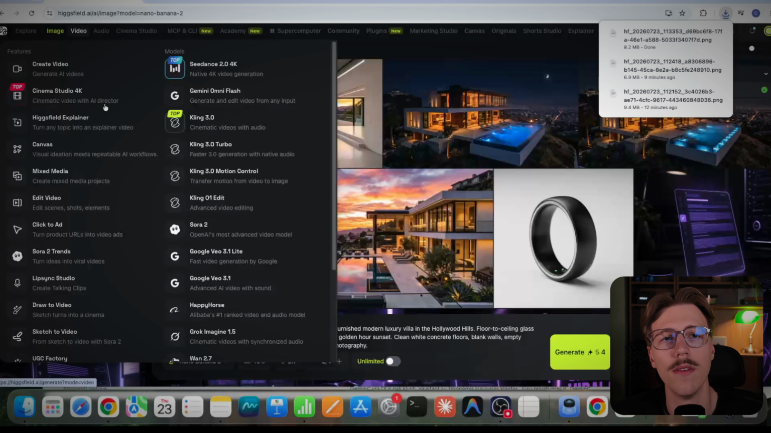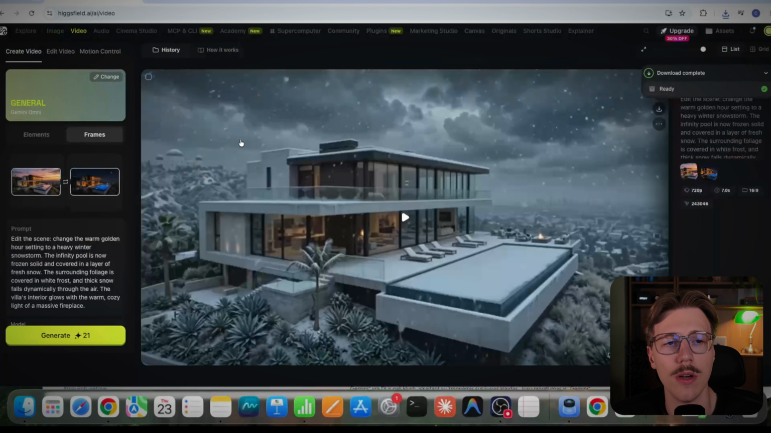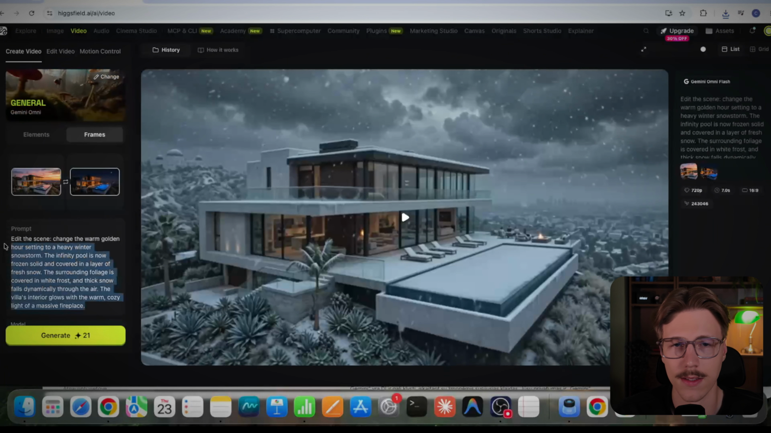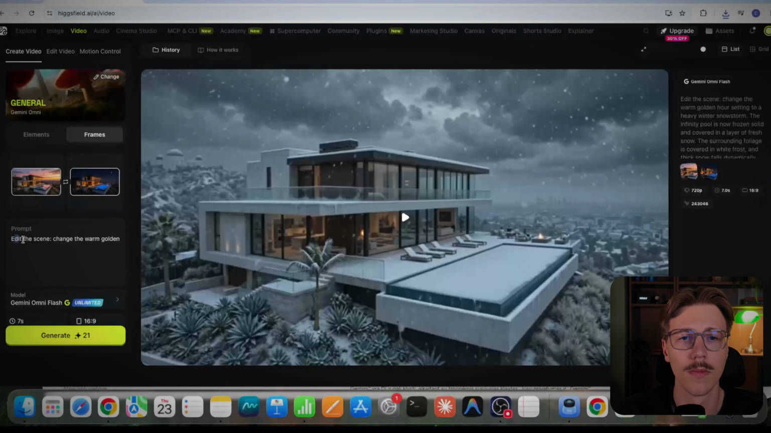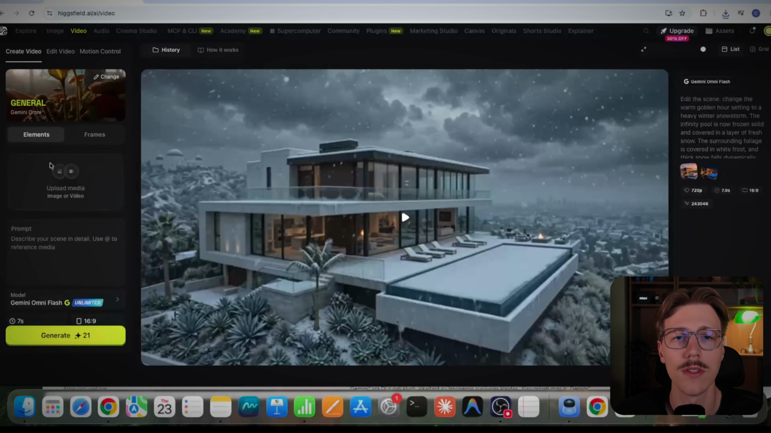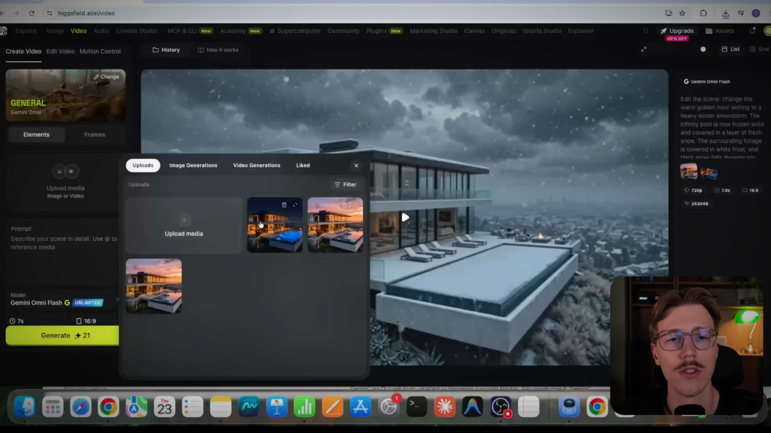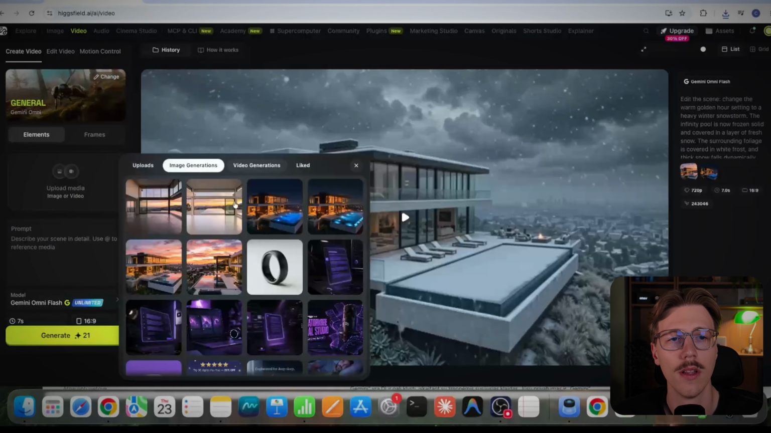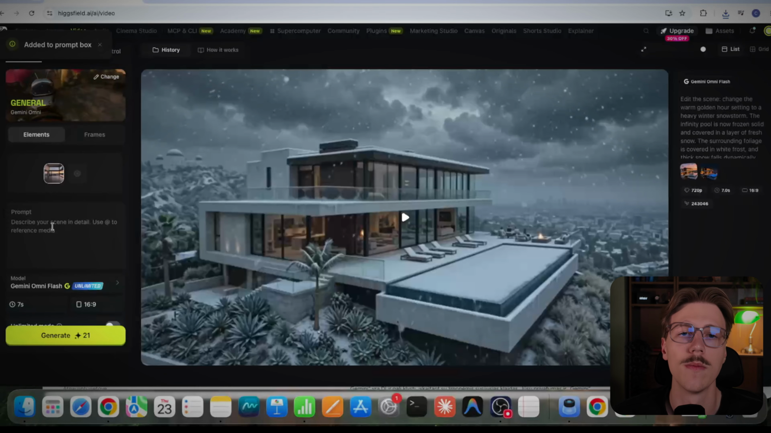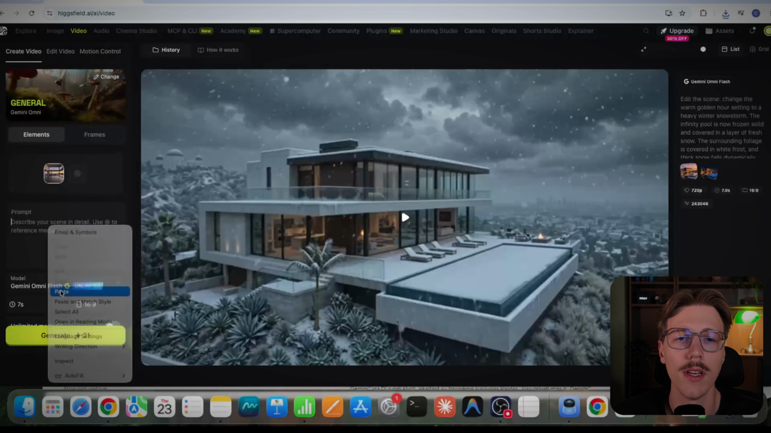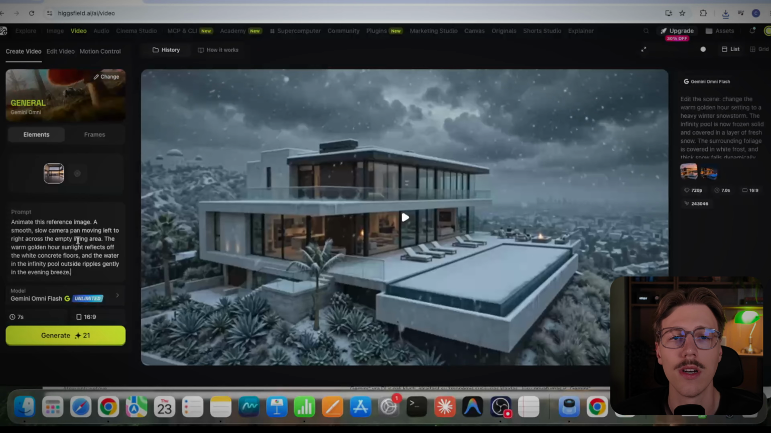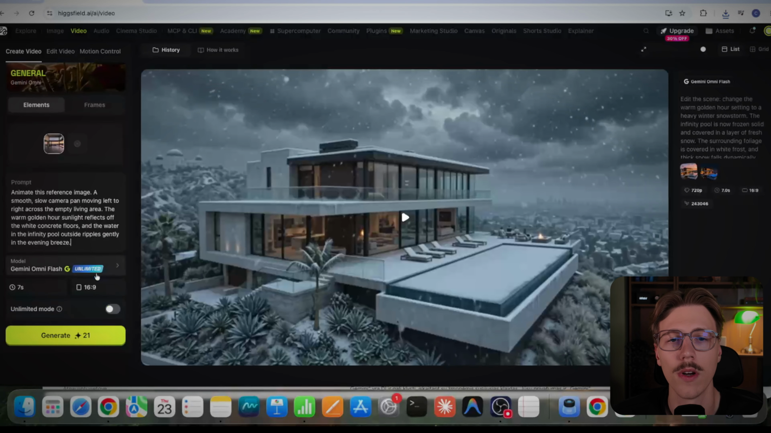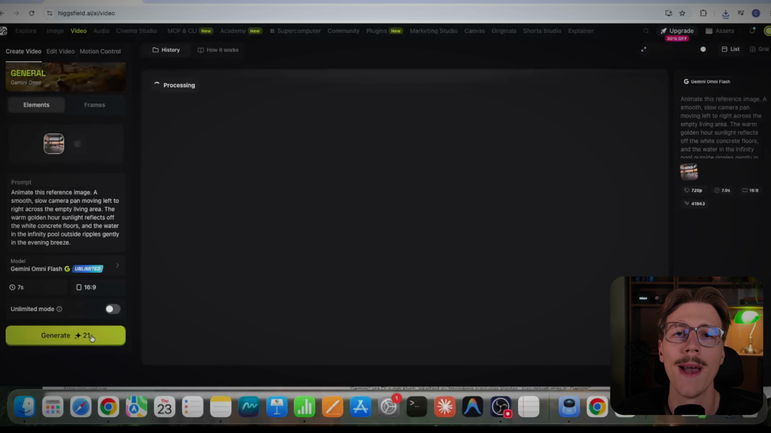And now let's go to the video again and let's use the Gemini Omni Flash. Let's delete the old prompt. And now we're not going to give two frames. We're going to give just elements. So I just generated that image in here. I can just put it in here and I'm going to give it another prompt. I want to animate this reference image with a smooth slow camera pan moving left to right. So I'm just telling it to move across the living room. It's not where the magic happens.